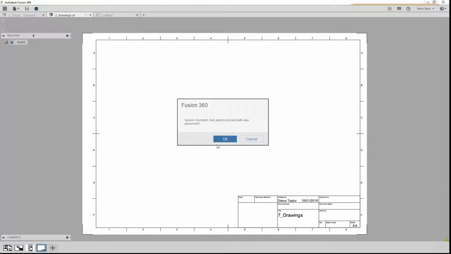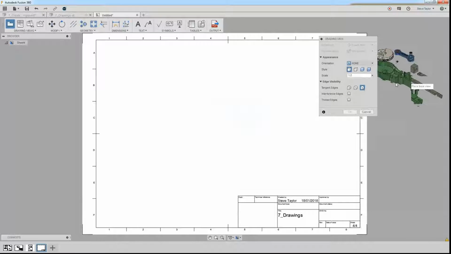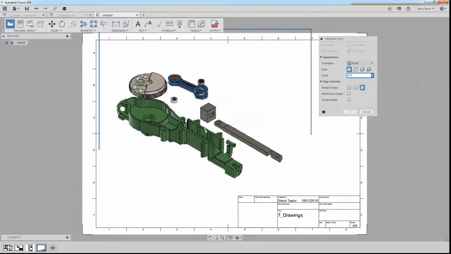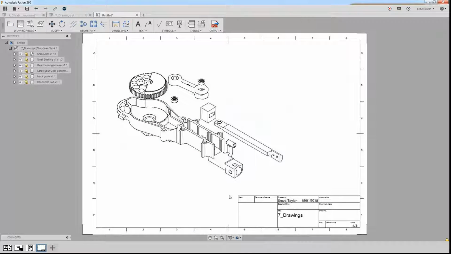Proceed with view placement, yeah. And let me just change the scale 1:1. Press OK. And we've now got our exploded view. And that matches our animation that we've done.